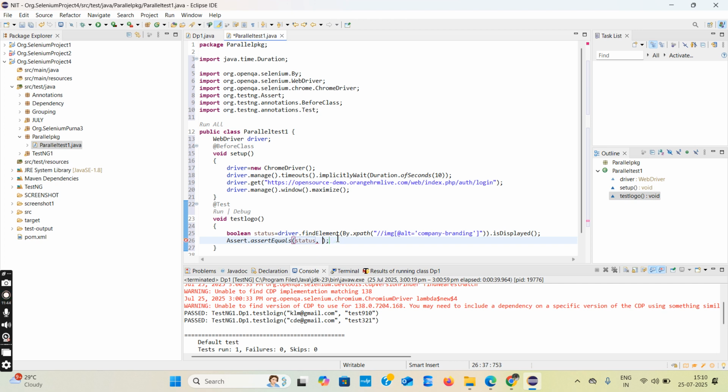So this is true. So my logo is matched with this. So these are the expected results, and this is the actual results. So expected results are equal to actual results. So the test case will be passed here. That's why testLogo will be executed.